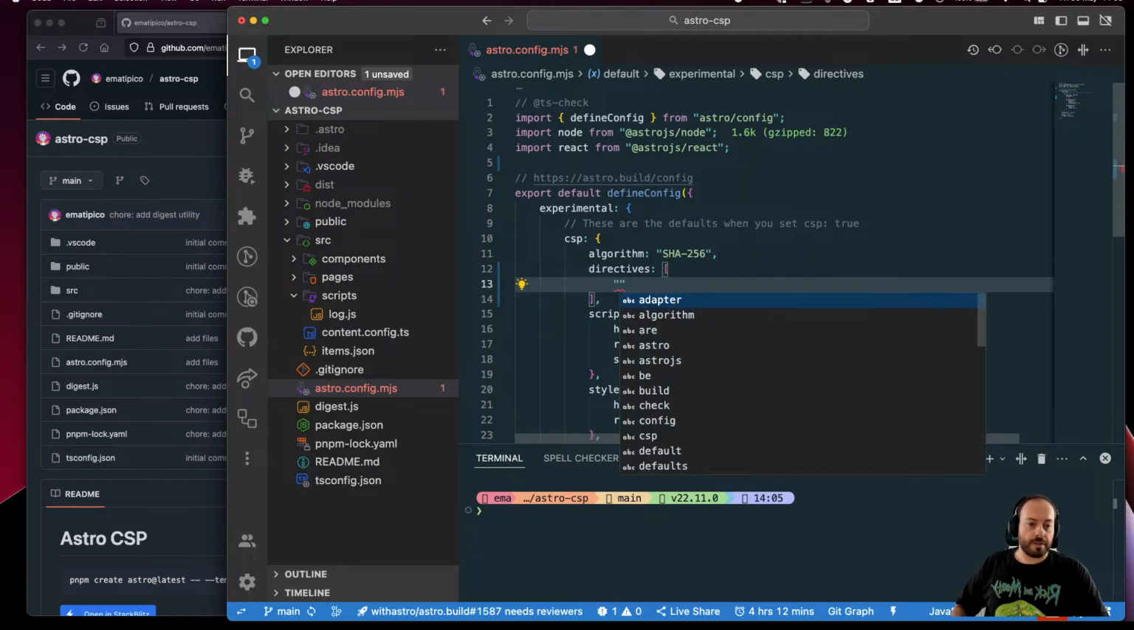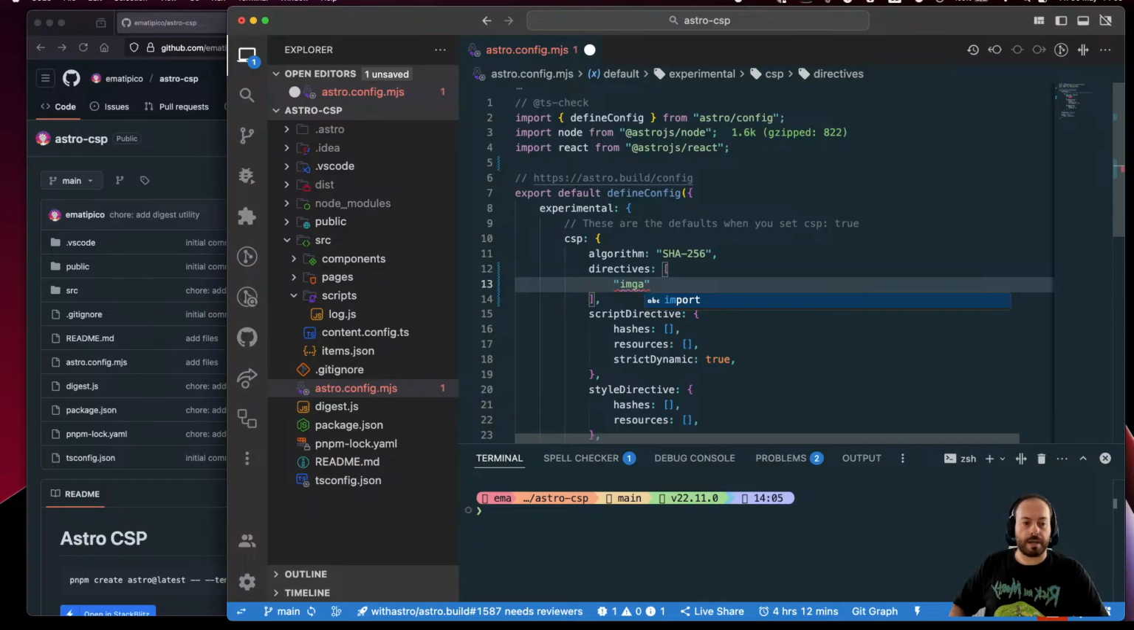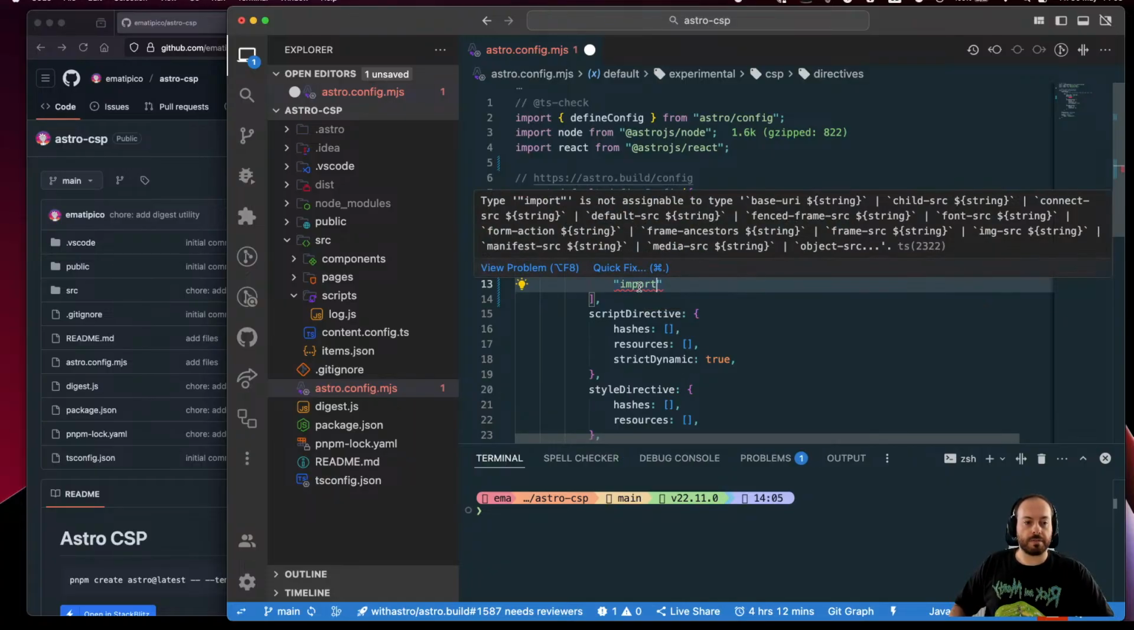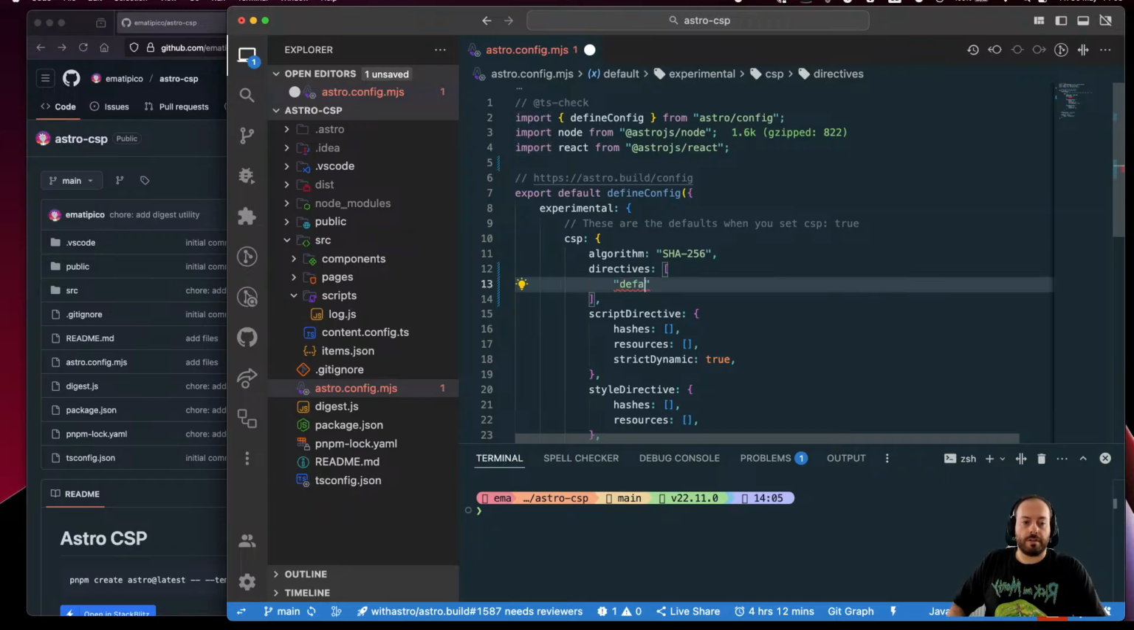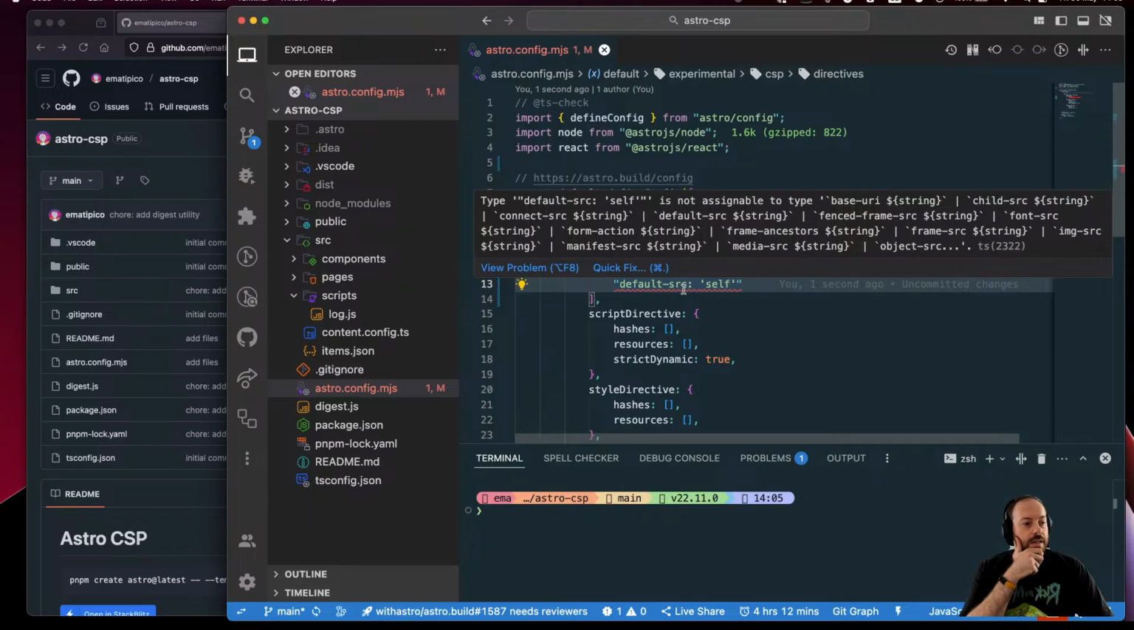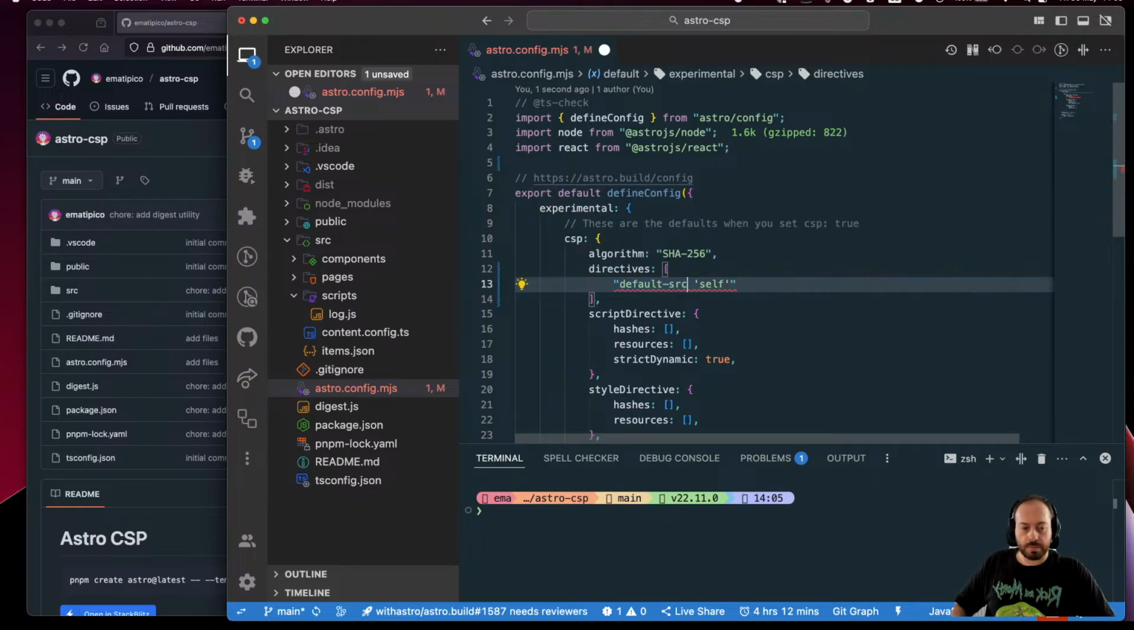Then directives, these are also type safe. I don't get autocomplete, but if you type something wrong, you get this type error. So we have all the possible directives that are supported. So you can do things like that. So default source self should be correct. Why? Okay, should be like this.